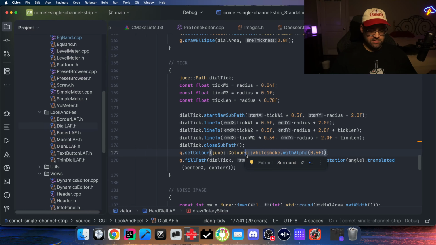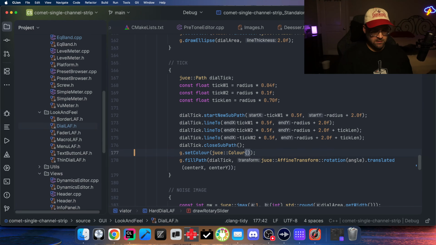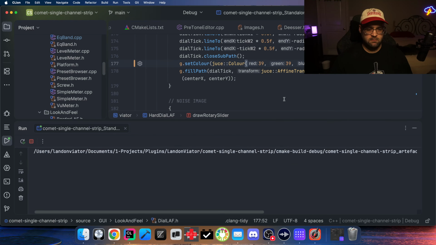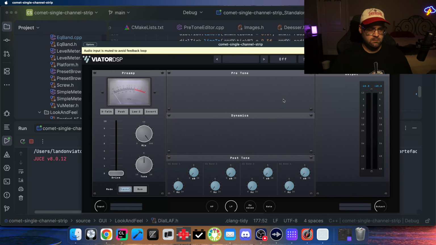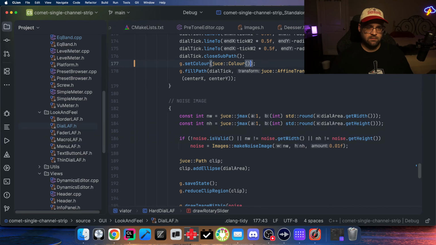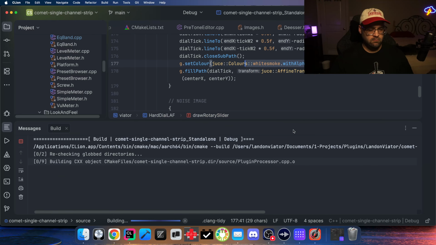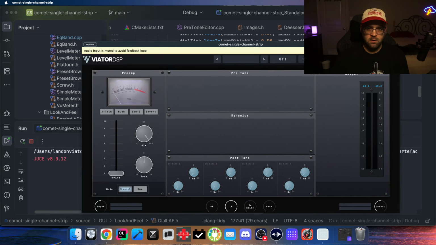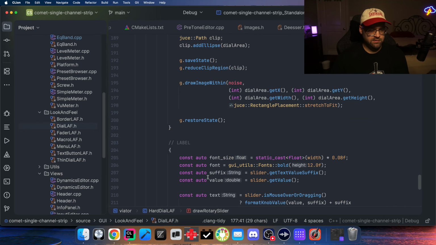Well, let me just stick it here and just see if it works. Because if it works, I'll just leave it there. We could do 39, I guess. Yeah, I don't love it. I think the white looks better. Cool. I'm gonna bypass the shadow real quick just to see.